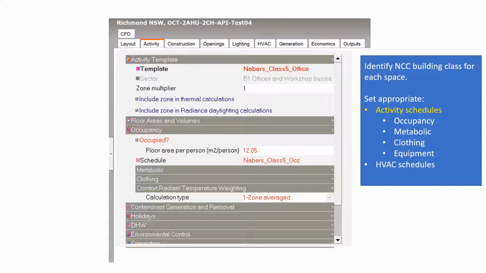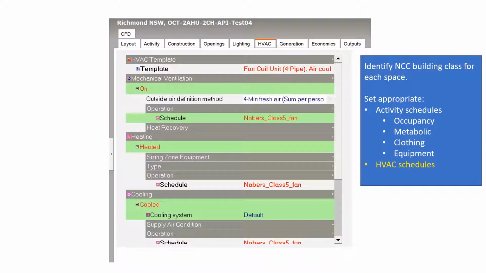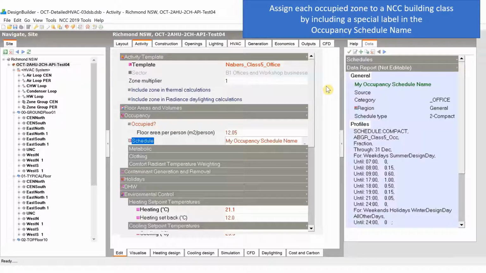Each occupied space should have its activity and air conditioning schedules set up so that they are consistent with the assigned building class and use of the space. The plugin needs to identify the NCC building class for each occupied zone to correctly analyse the temperature and thermal comfort values for occupied hours.